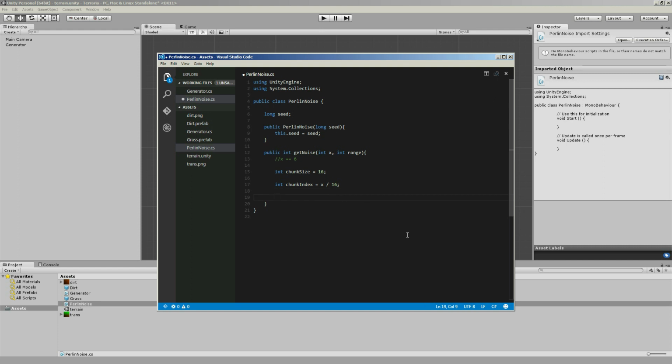Cool. So now we know which chunk index we're at. We want to figure out how far past that index we are. Like I said, we're 0.375 past it. Maybe 22 would be a better example. Okay, so 22 divided by 16 is 1.375, which floors down to 1. So chunk index is 1.